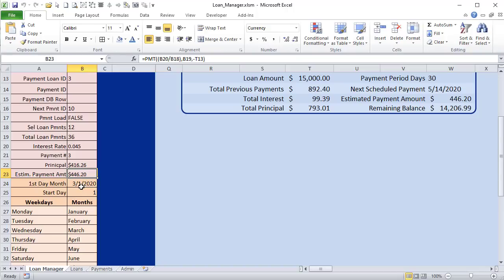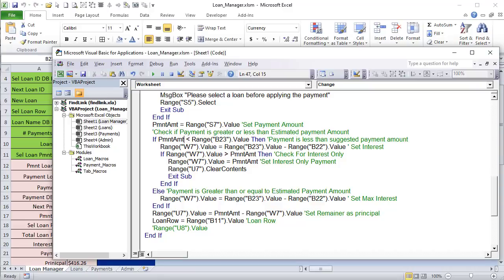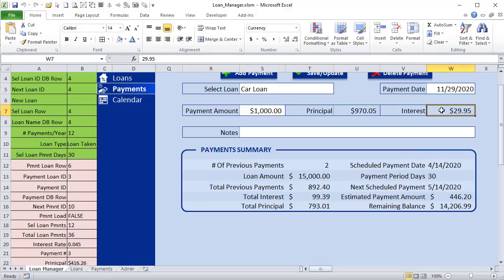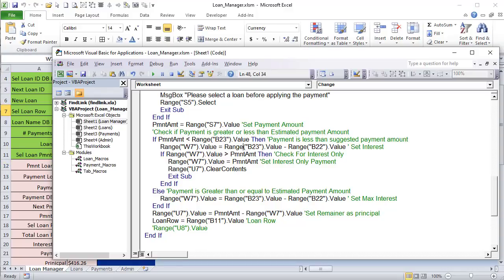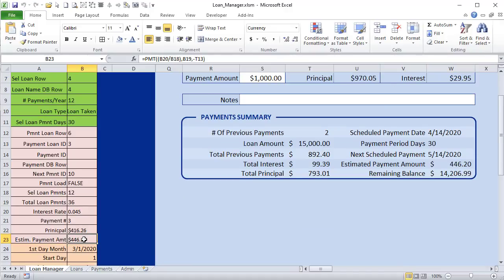If it is less, then what we want to do is put in an interest. So if it's less than the estimated payment amount, then I want to set the interest. W7 is equal to B23 minus B22. What does that mean? W7, of course, is where our interest is going to go. So we put in B23 here, our estimated payment amount, minus our principal. We know the principal amount. That's going to set our estimated payment amount, because it's less, minus our principal. It's going to get us our interest amount.